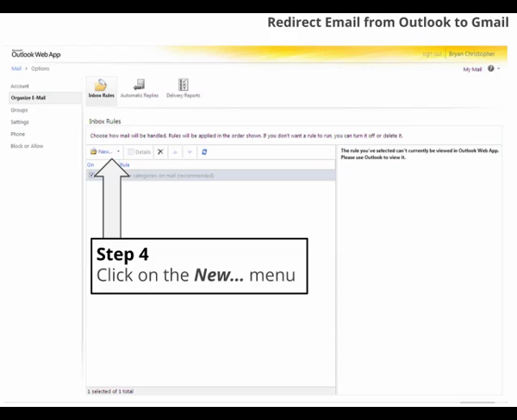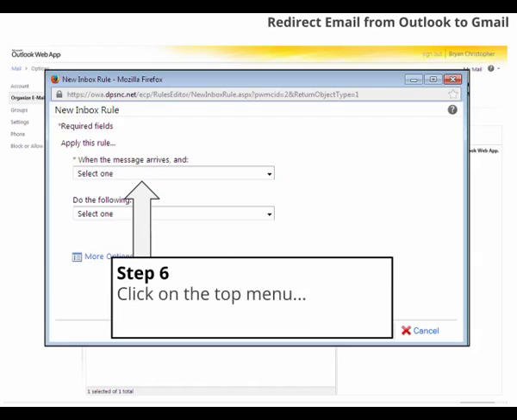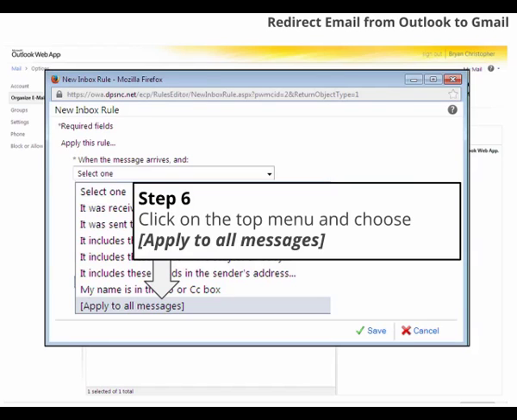Here you will want to create a new rule by clicking on the New menu and choose Create a New Rule for Arriving Messages. In the top drop-down, choose Apply to All Messages. In the following drop-down, choose Redirect the Messages to.